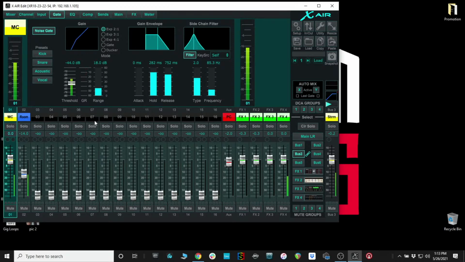And so when it's that way, it's more natural sounding because you can still hear some of the room noise, but it's quieted by 18 decibels. So I'm going to bring it up just a little bit higher. I like it like 30.